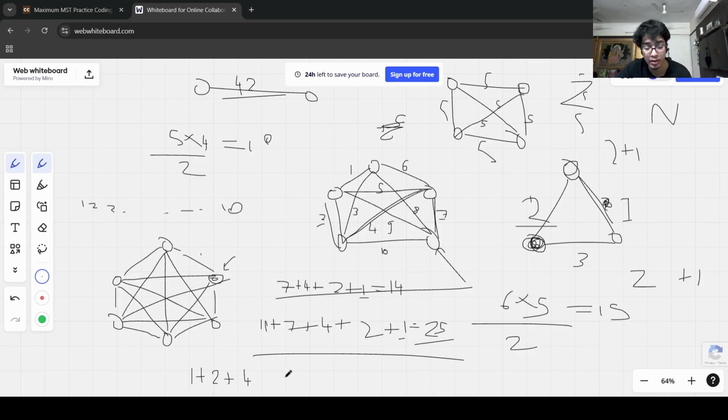If I have to have only three edges, then I'll go till four. If I have to have four edges, it will go till seven, and then 11. So the pattern here I observe is one. After one, it adds one. Then after two, it adds twos. Then it adds three. Then it adds four. So imagine this as an index.